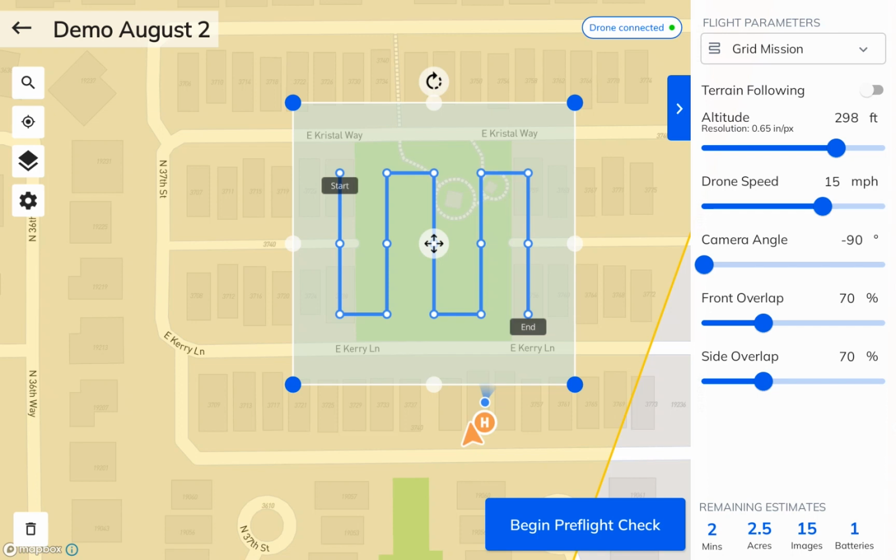Okay, and now we see a few different things, a change in the interface for us. The first thing you're going to notice is up at the top near flight parameters, we have a little icon that shows the drone is connected, to plainly identify that the drone is connected and ready for flight.